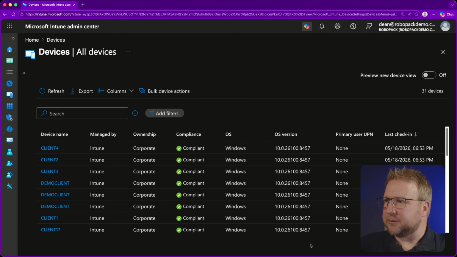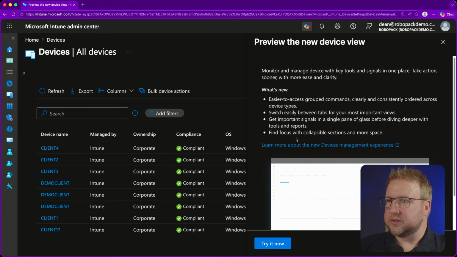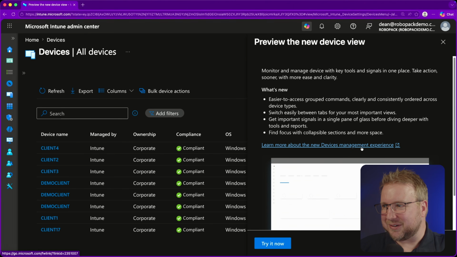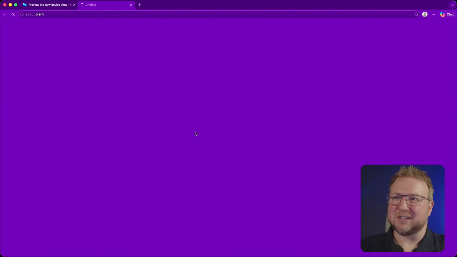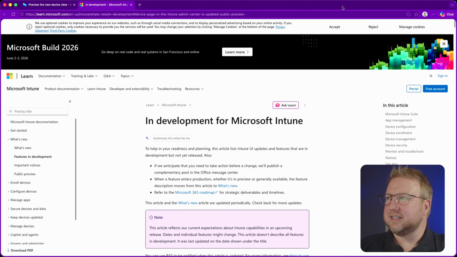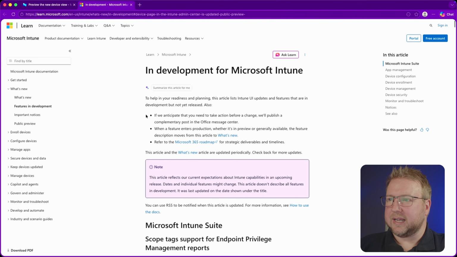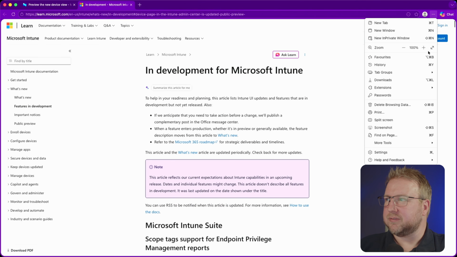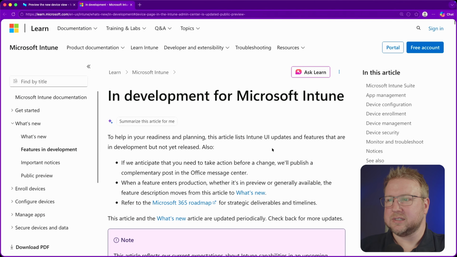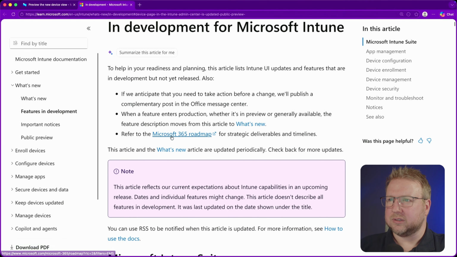Okay, what I'm going to do, it does say preview, and I will give Microsoft some credit that they've said preview, so it isn't guaranteed that it will work, but it doesn't work. So what I'm going to do is click on learn more about the new devices management experience and accept some cookies. Cookies are great. Another advert. And here we have, let me zoom in a little bit for those of you on tiny devices. What have I done wrong?